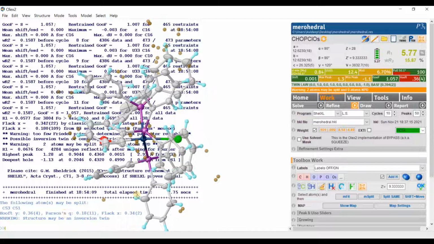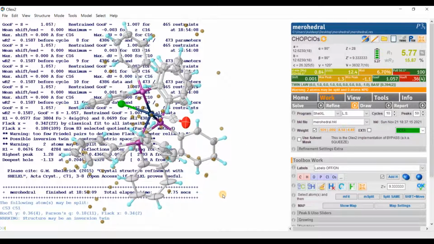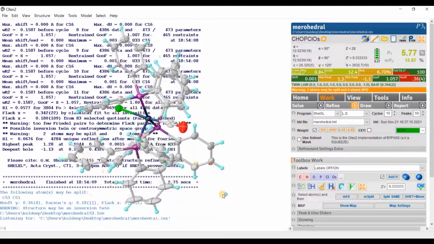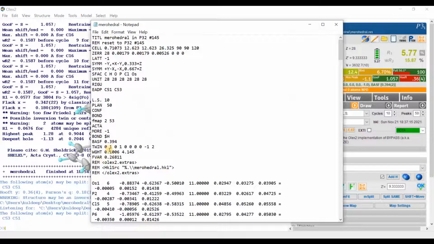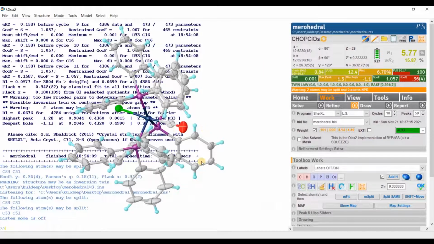Okay, so how to get rid of this problem? Just go to INS file, type edit, enter, and make 1 as -1 and -1 as 1. This 2 means that there are 2 twin components. And the base scale factor is refined to 0.394. So one domain is 39% and the other domain is around, okay, how much percent? It is 61%. Okay, so now save it and refine.